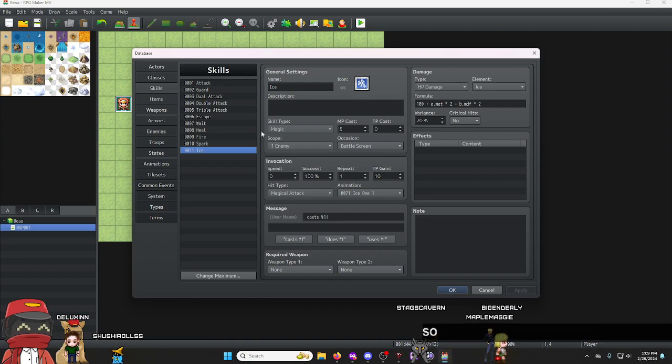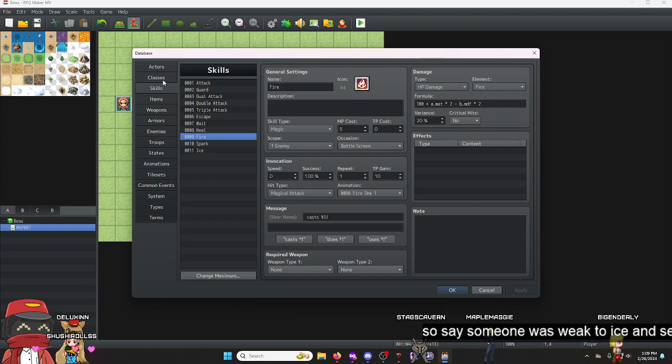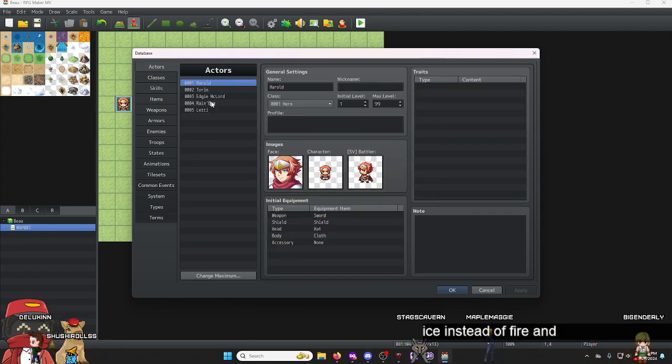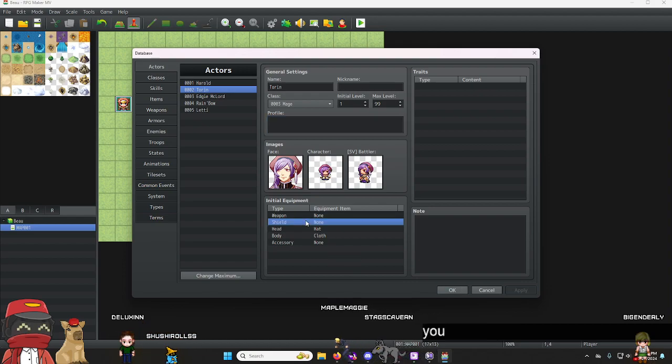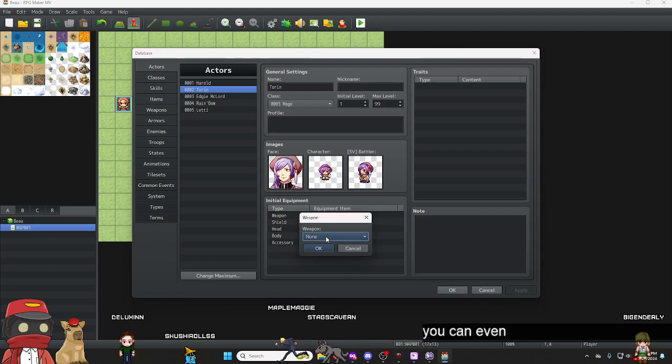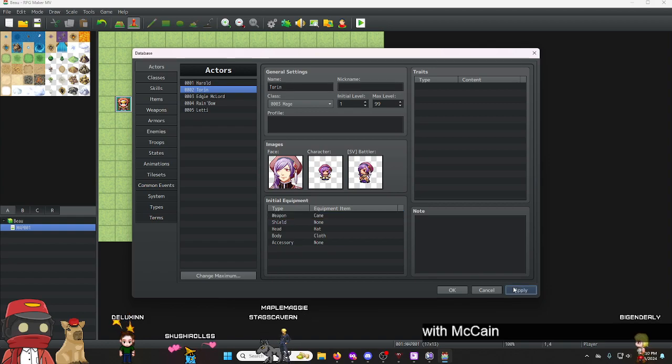So yeah, you could do that. So say someone was weak to ice instead, so you'd want to use ice instead of fire. And so if you go here, you make our little caster person be an actual mage. You could even give them their starting equipment. Give them a cane.